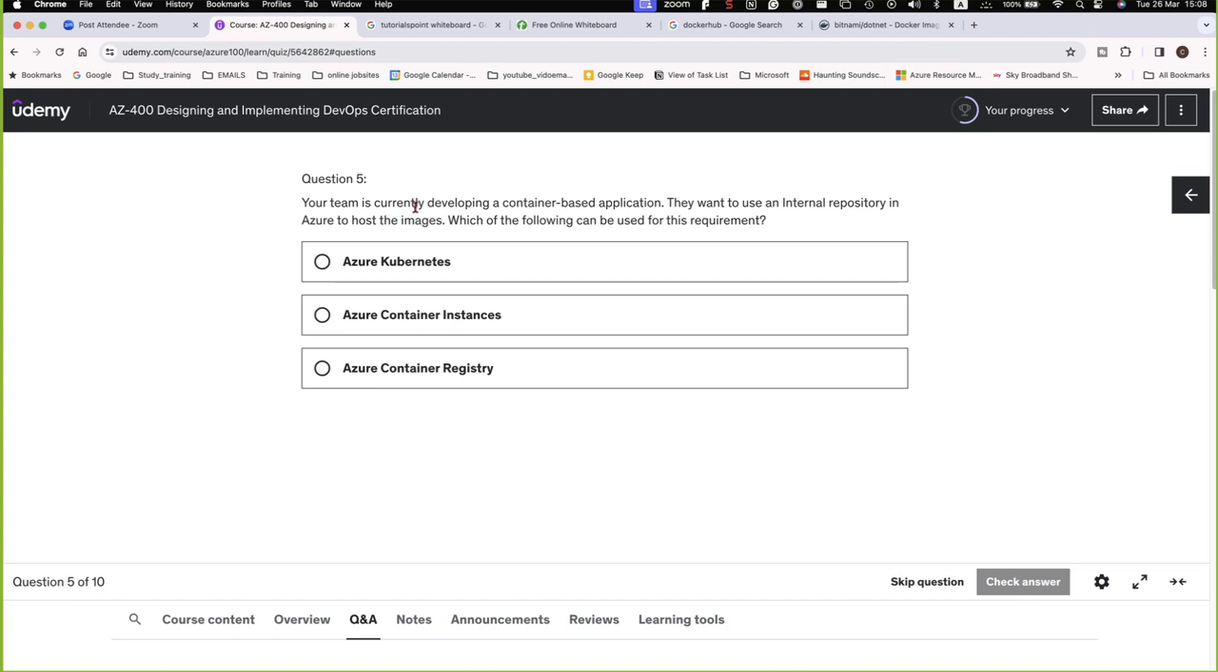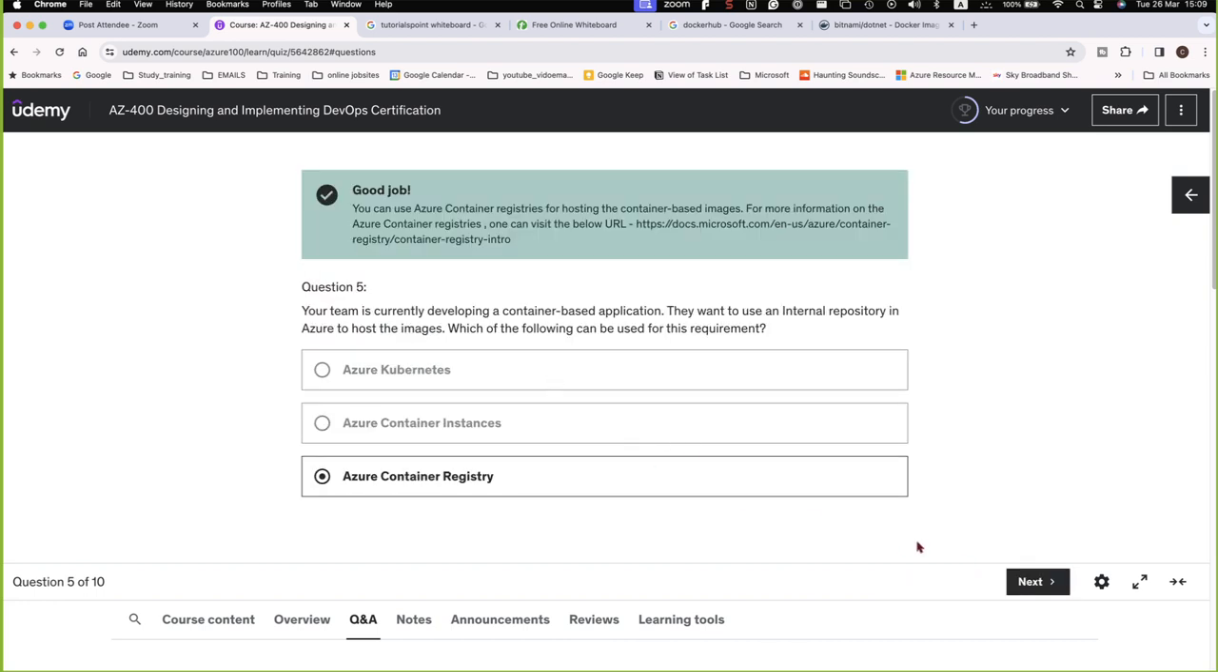Your team is currently developing a container-based application. They want to use an internal repository in Azure to host the images. Which of the following can be used for this requirement? For the images, we use Azure Container Registry, which is the internal one. For an external one, such as Docker Hub. With Kubernetes, you deploy containers, and an AKS cluster is where you deploy containers, as is an Azure Container Instance. Azure Container Registry is where you keep the images as a repository, just like your GitHub repository or Azure DevOps repository. Good job. Next question.